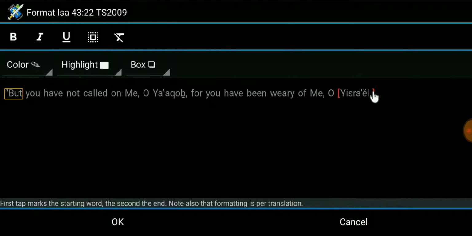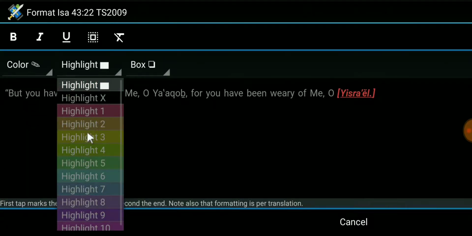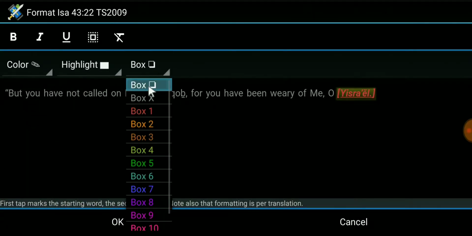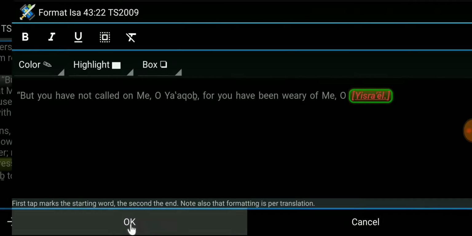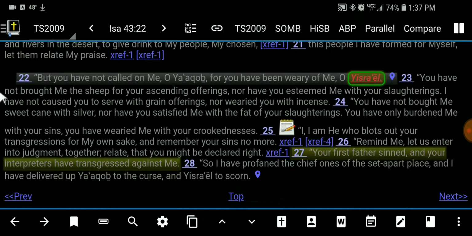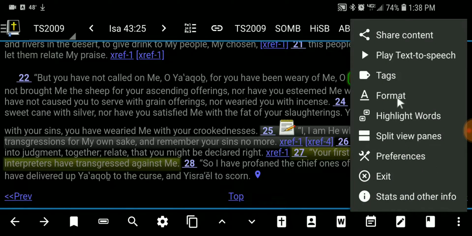So what I've done is I've put brackets around it, and I wanted to bold it and italicize it and underline it. And you can change the color of that word. You can highlight that word, and you can even put a box around that word. So you can do that for various things, so that when you come in here and look at it, hey, guess what? When you're reading verse 22 here, you can see that this particular word has a lot of different formatting around it to draw your attention to it or whatever.